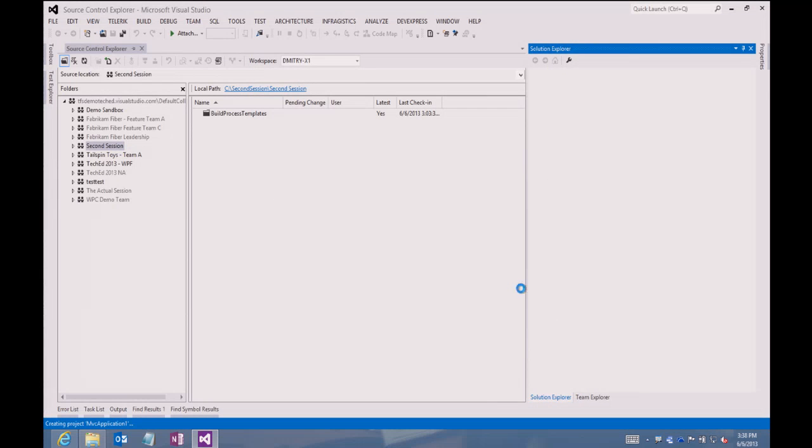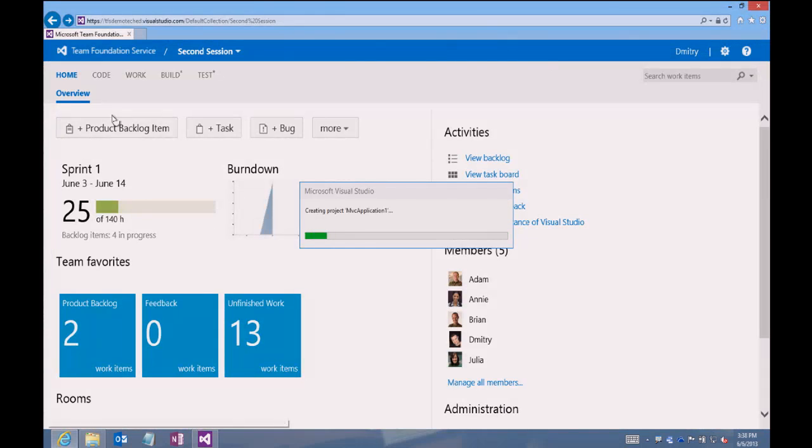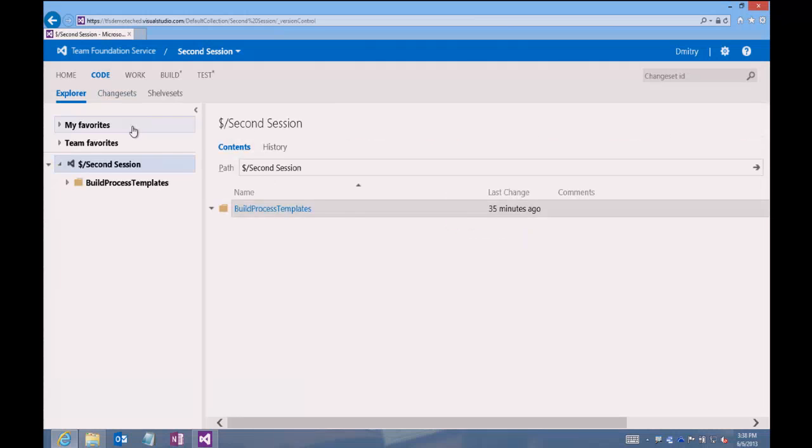And here we go. We have source being created. As soon as that's created, I'm going to right-click and check it in. And then I'm going to show you guys this. So in the web, we now have a code view.